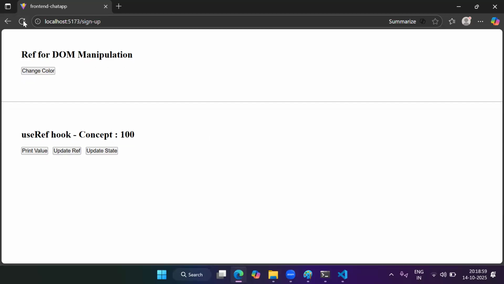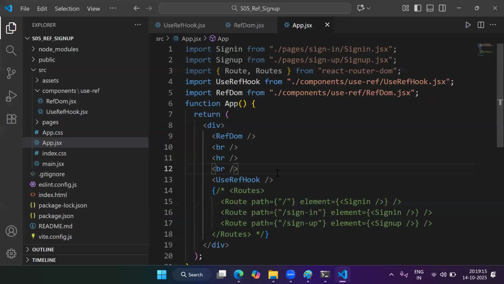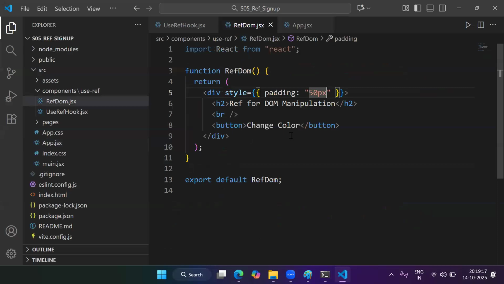Now my requirement is very simple. If I click on this button, this content color I want to change. Right now the content color is black. I want to make it red. So whenever we click on this change color button, we want to change its color. Means we want to do some action.